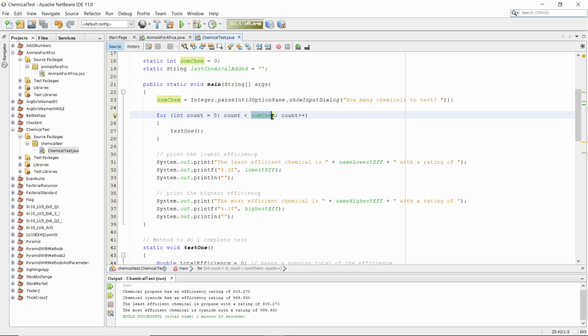Well, you can make this numchem 1 bigger. So instead of running 3 times like you wanted, you now run it 4 times, because one of those was a wasted time. So that is why we needed numchem, because that's how many times you're going to run this loop. That is why it needed to be available for both methods, and that is why we had to declare it as a global.